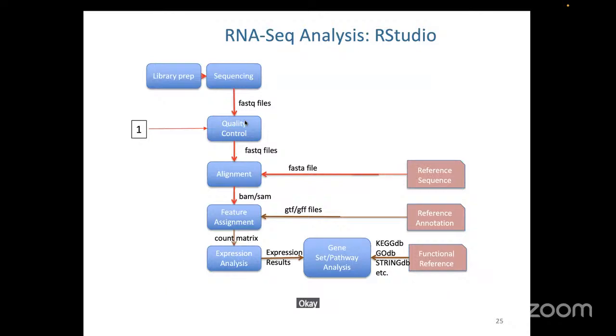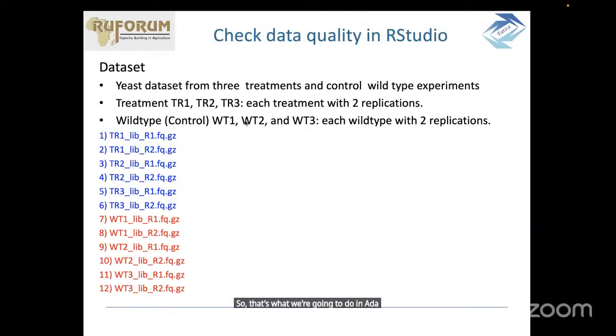Okay, so we're going to start with quality control. When you get your sequence, the first thing you have to do is quality control. That's what we're going to do in RStudio. But before we go to RStudio, I'm going to share my screen and discuss this data that we're going to use.